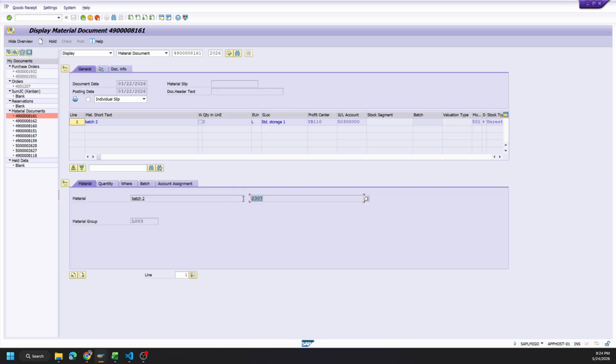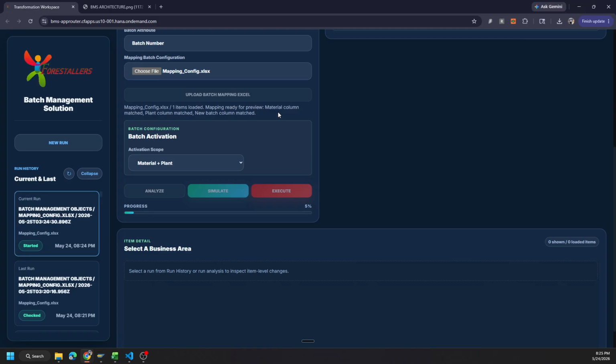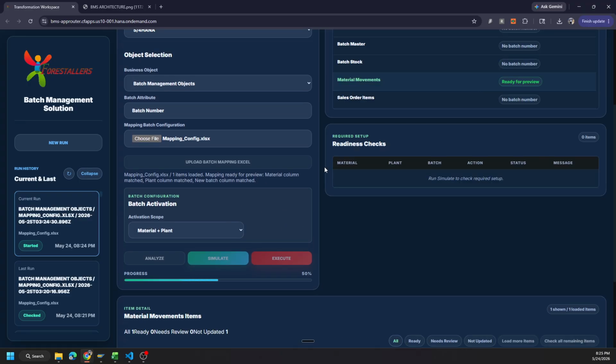So 2307 was our material number, and let's see the batch of it. Over here we can see that it is not batch managed. As soon as we run our transformation, we can see that the material is now batch managed. So this is what we are trying to look at, right? Let's see what it does.